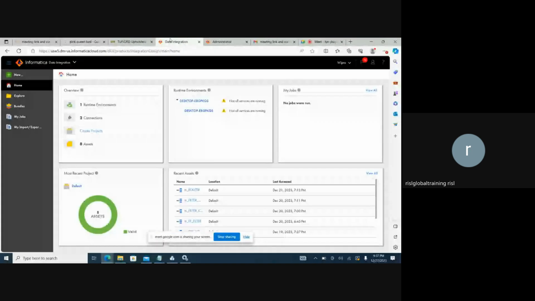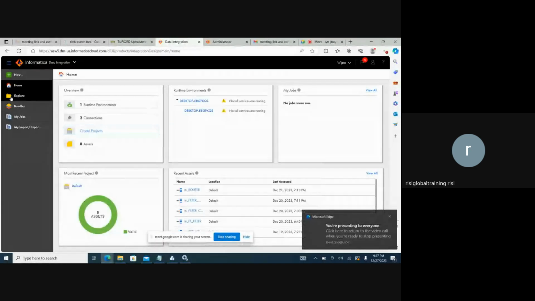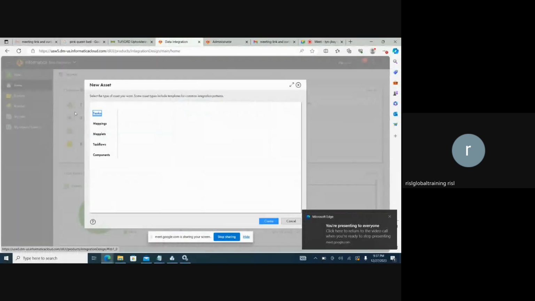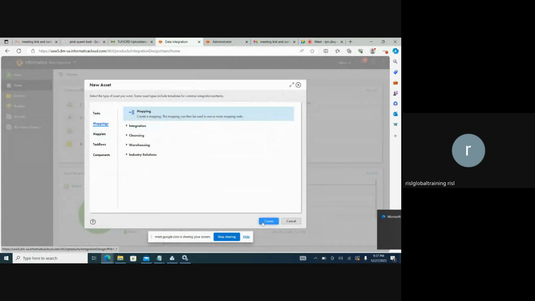Sure. Fine. So we just talked about a couple of transformations in data integration, right? So now we need to start getting into some more transformations and see how they're going to work.